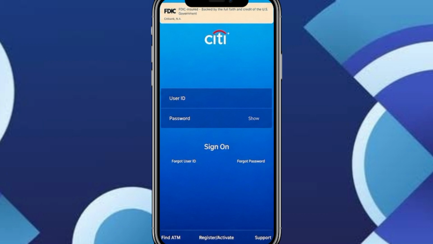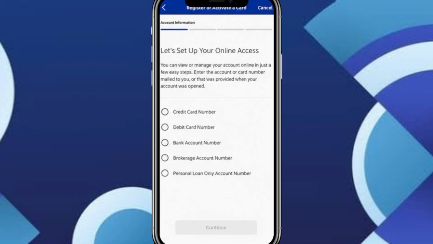As you launch the app, you'll be greeted with the welcome screen. Here, you'll want to tap on the option that says Register Activate. This will open up the registration options for you to choose from.